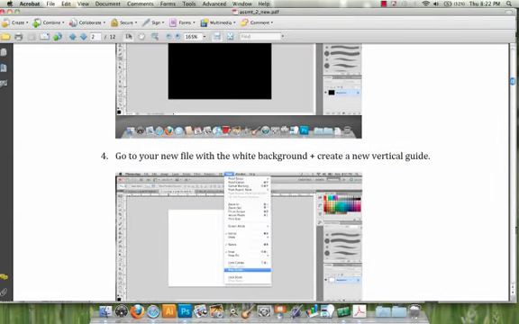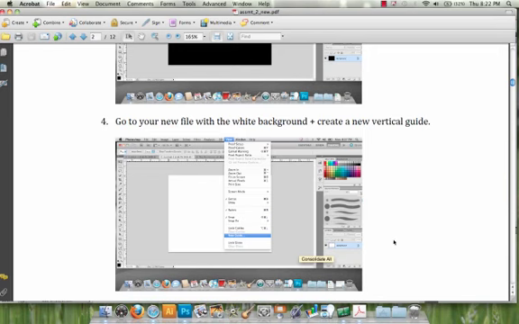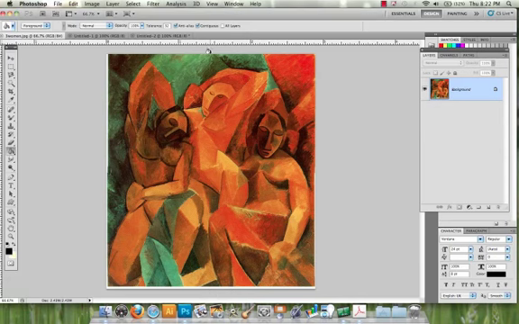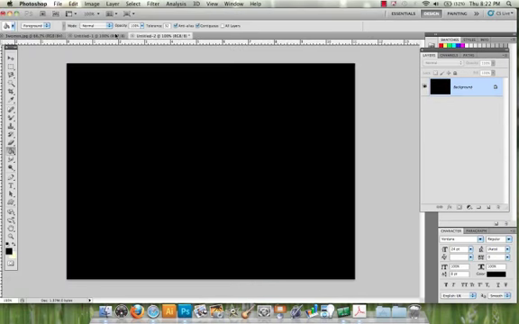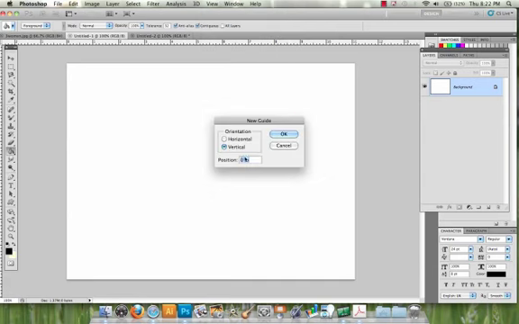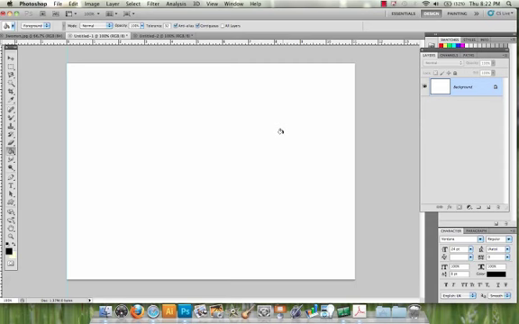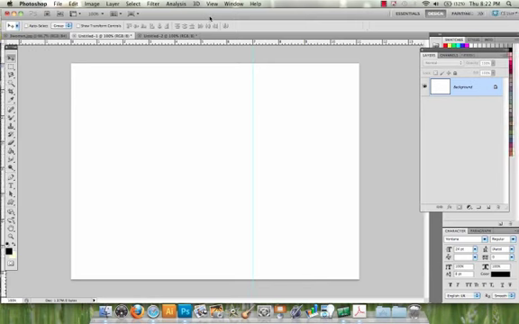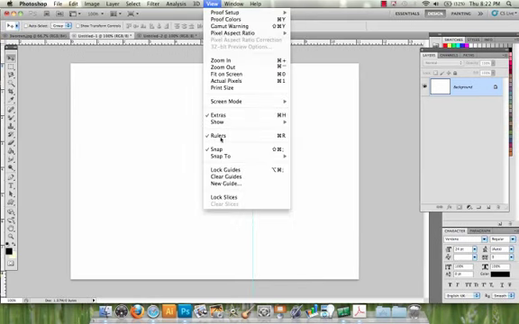Now you want to start creating guides for yourself. So on the white background canvas, we want to create a new vertical guide. So you want to go to View, New Guide. You want to create a vertical guide, and you can move it with your Move tool. And you want to divide up the page in thirds, equal thirds. You don't have to go to View, New Guide.